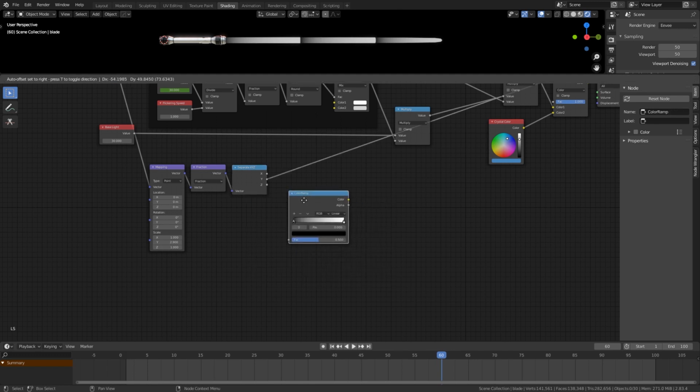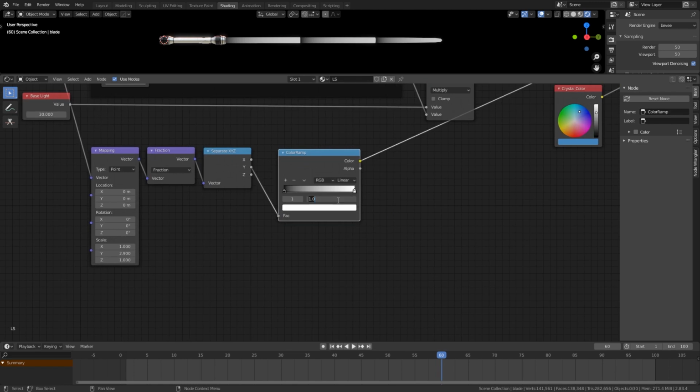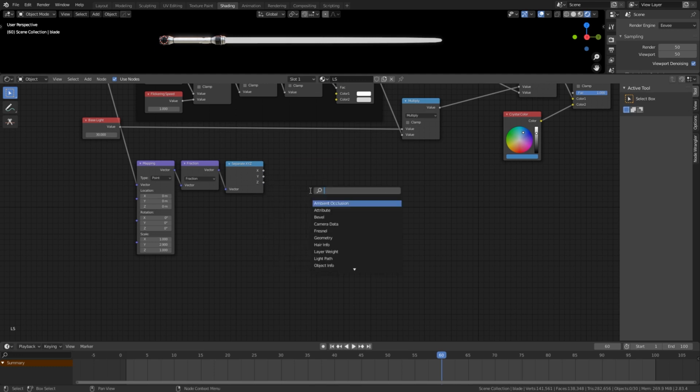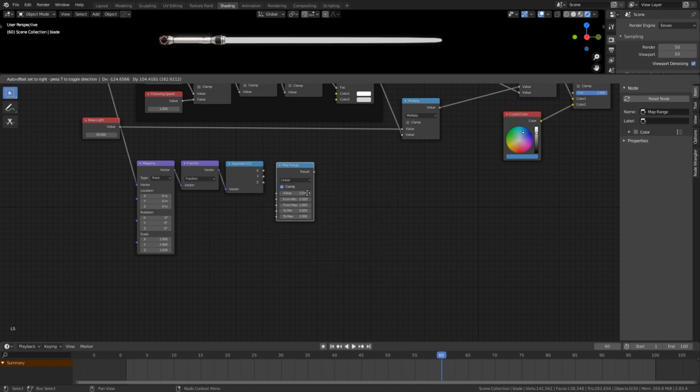We could do this with a color ramp. But I want to have control over the values later, so we will do this manually. We will change the scale that goes from 0 to 1, to one that goes from -1 to 1 with a map range.